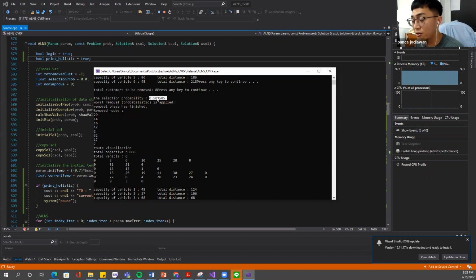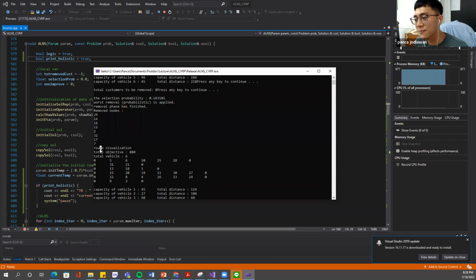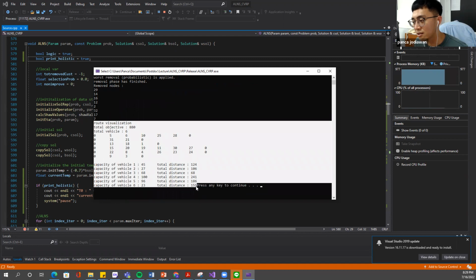In this region, the worst removal probabilistic is applied. And when we have applied the worst removal probabilistic operator, these are the removed nodes: 29, 14, 16, 12, 2, 32, 17, 7. After removing these 8 nodes, this is the visualization of the routes. Of course, they become shorter because we have removed 8 nodes. And the total objective reduced a lot, from 1066 to 880.